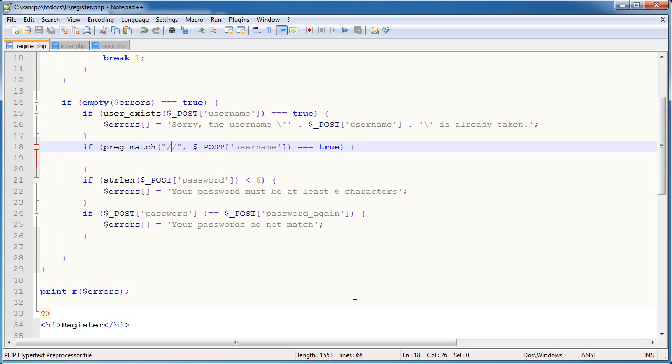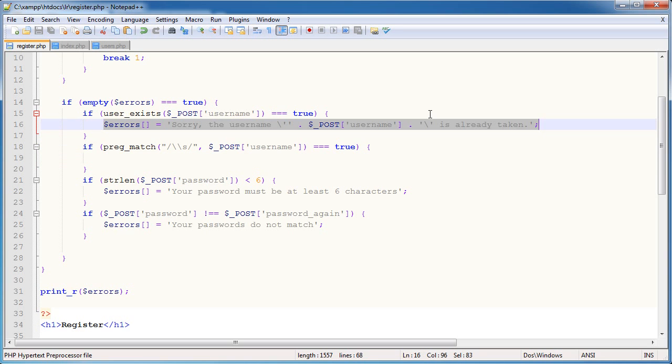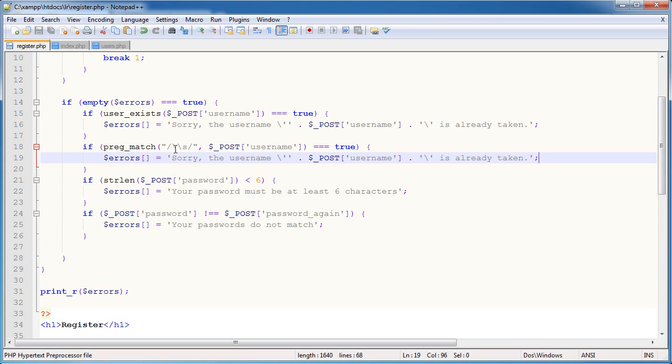Our regular expression contents, if you like, go inside of here. And I'm going to go ahead and say a double backslash and an S. So this is basically checking for any amount of spaces within. So if we do have any spaces, one or more, we are going to echo a message: Your username must not contain any spaces.